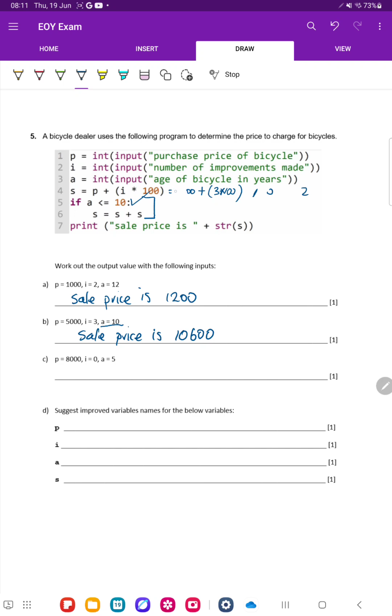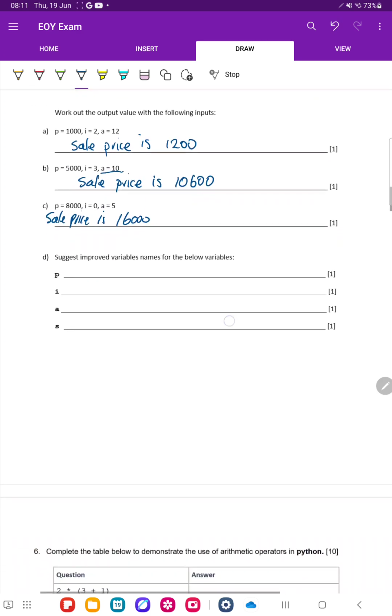Now the next one, P is 8,000, so we're going to have 8,000. So here this is going to be 8,000 plus I, which is 0, so we're not going to add anything, so it's going to be 8,000, and A is 5, so it will double the 8,000 to 16,000. So here it's going to say sale price is 16,000.